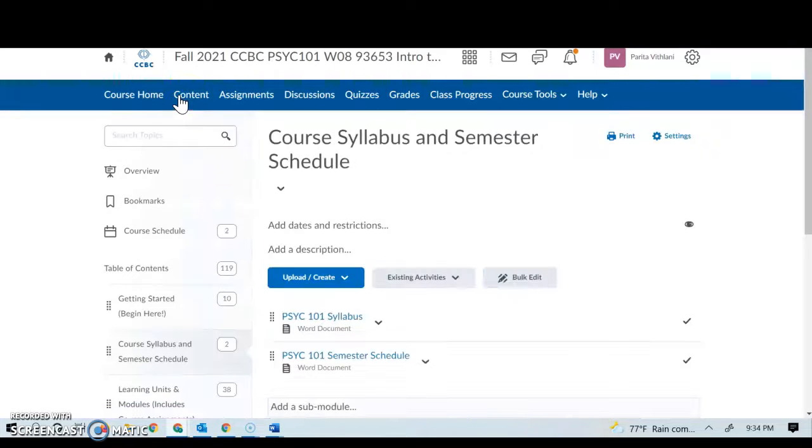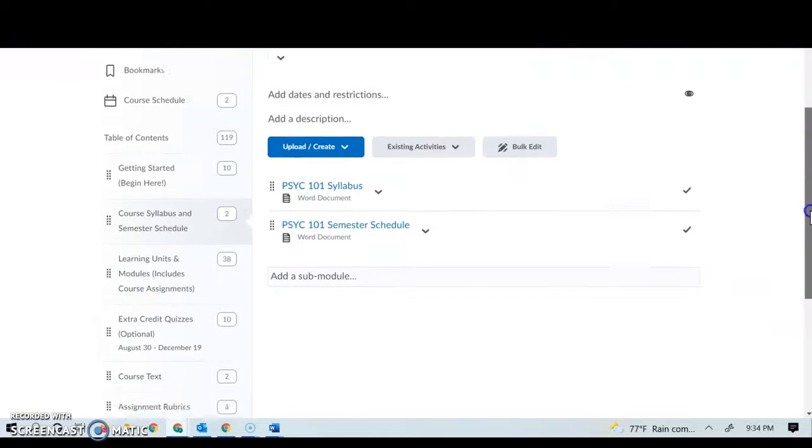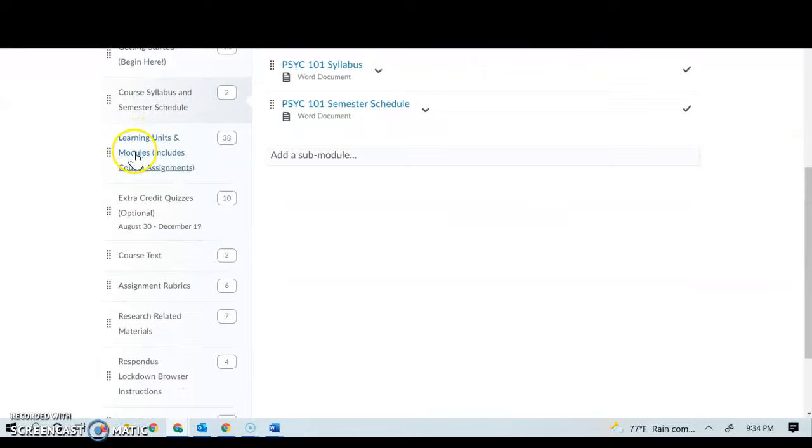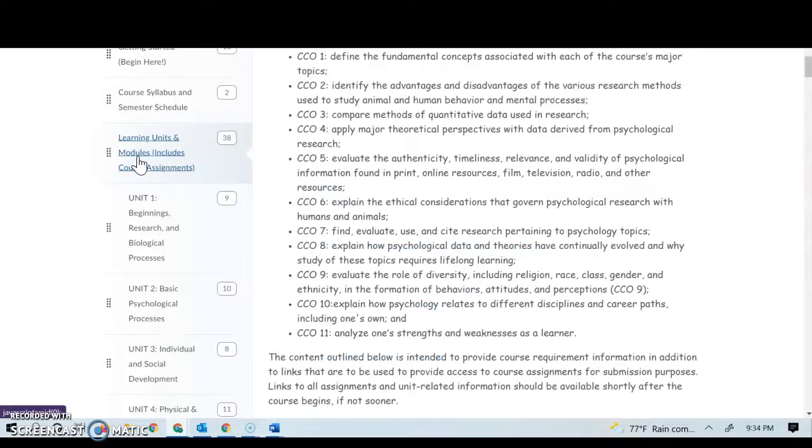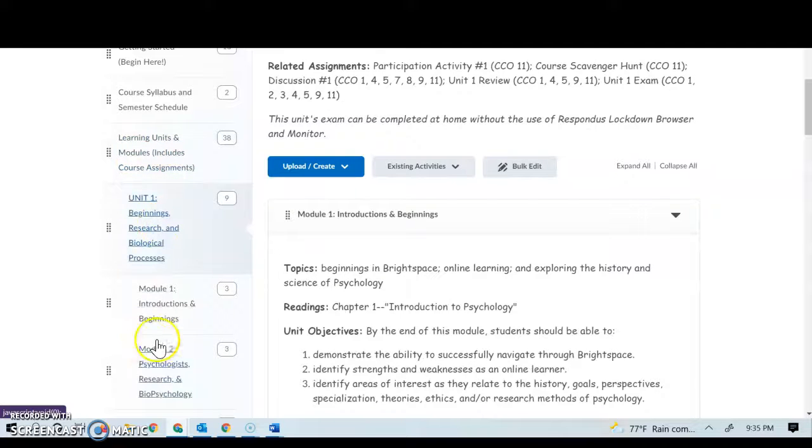from your home screen, go into content. When you get to content, you'll see the table of contents on the left hand side. When you scroll down to learning units and modules, this is where you'll find all your course materials, including your PowerPoints, your assignments, any resources that you need in order to succeed as it relates to the course assignments and course content. So click on learning units and modules, then click on unit 1 since we are currently in unit 1. Last week we did module 1, this week we're doing module 2.